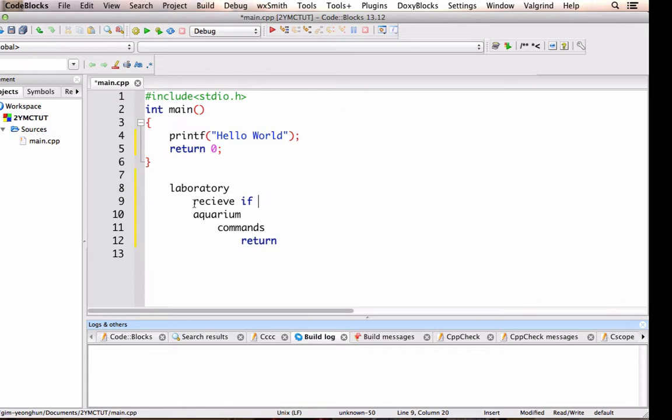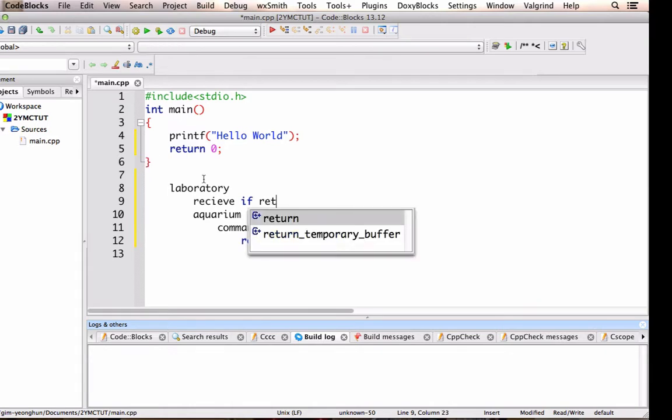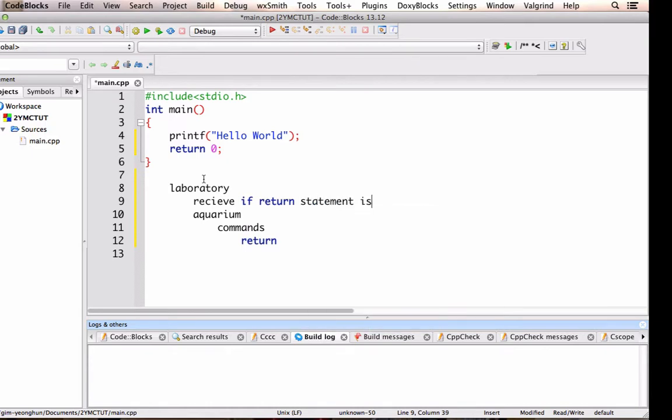Now this is part of how the computer works, because we do not have to see this, since it all is included right here. So, receive if the return statement is 0, then we get the colon right here, then abort, or actually exit, I'll say.